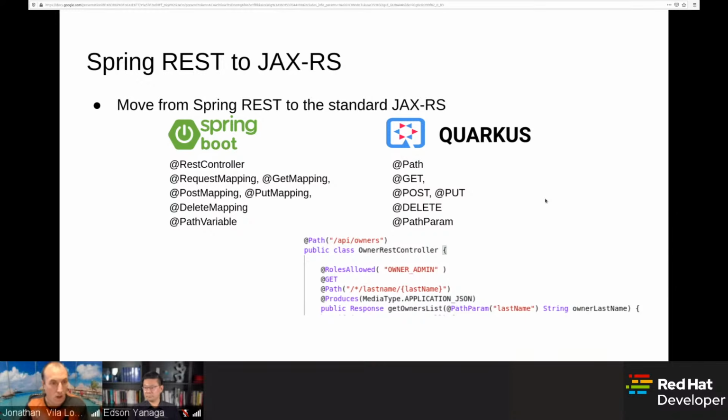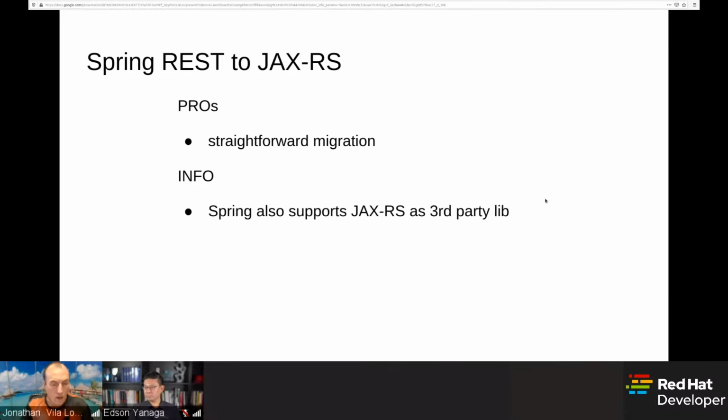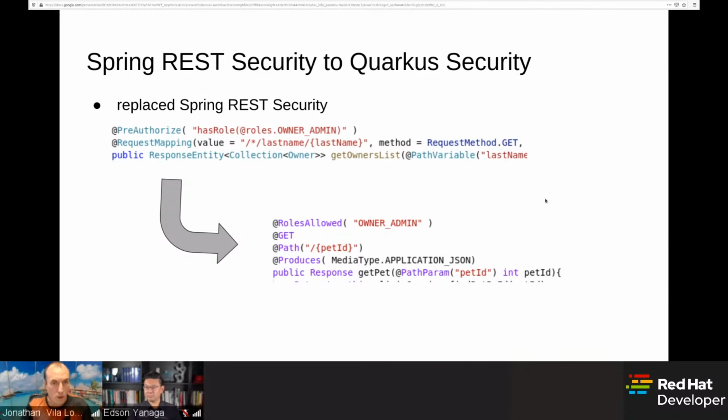With REST, it's a matter of changing Spring REST into JAX-RS, and it's more or less a one-to-one mapping in the annotation, except for request mapping that you have to break down into the different ones. But it's very easy. It's more a string replace than any other thing. Nothing to mention there.